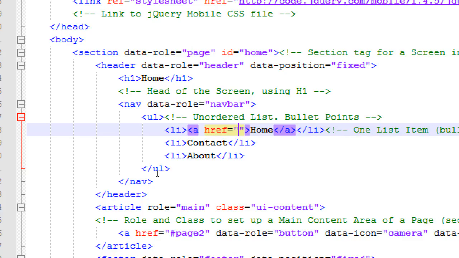Home links to the home section. ID home. Pound symbol home. Do not forget the pound symbol. We have to have the pound symbol in href. That means ID. You don't put the pound symbol in the ID, then you're saying ID equals ID. That means ID, basically.